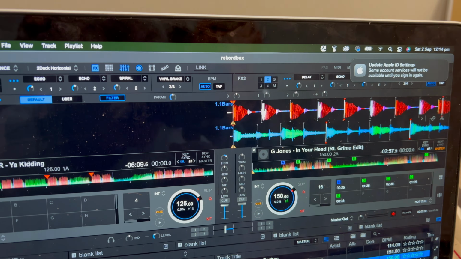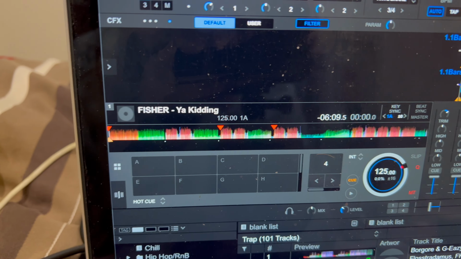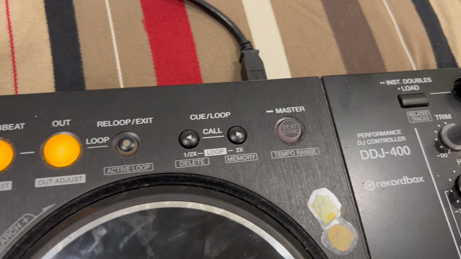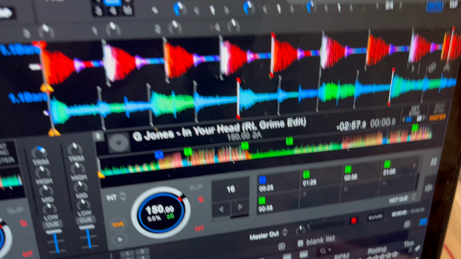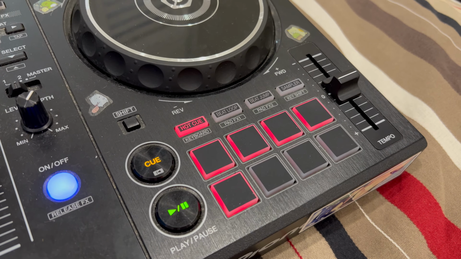First up, cue points. Cue points are like bookmarks on your tracks. There are 2 types of cue points. We got memory cues, which are these little triangles at the top. Those are controlled by this cue loop thing. And then there are hot cues, which are these squares, which are controlled by these performance pads down here. I don't really know the difference, but they kind of do the same thing basically.